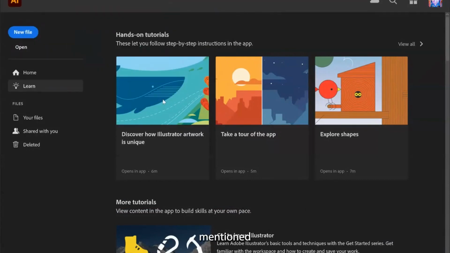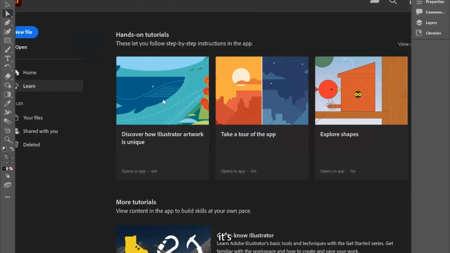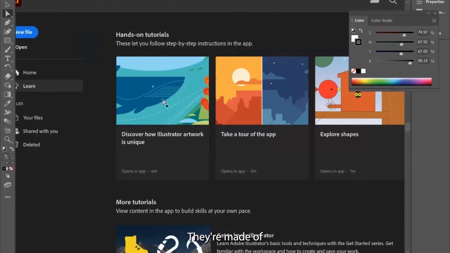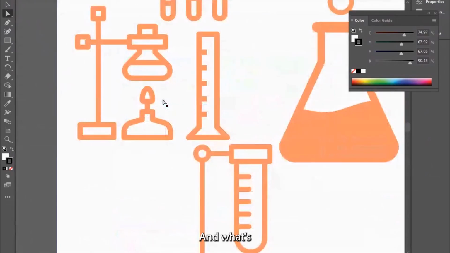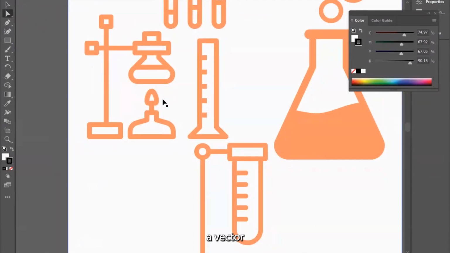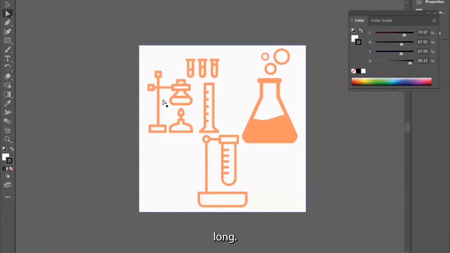Now, earlier I had mentioned vector graphics. And what vector graphics are is essentially graphics that are made of numbers. They're made of math. And what's glorious about a vector, I'm going to zoom out of this a little bit so we can see it better, is that a vector can be scaled all day long.